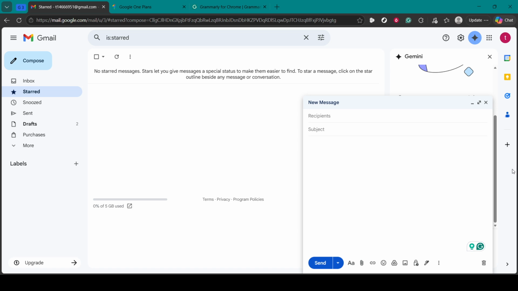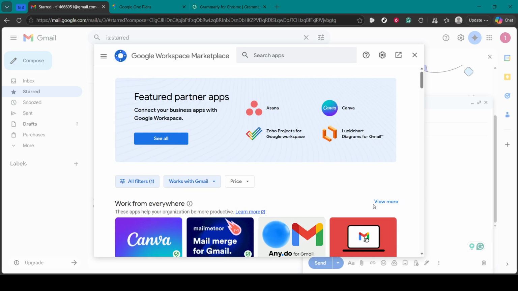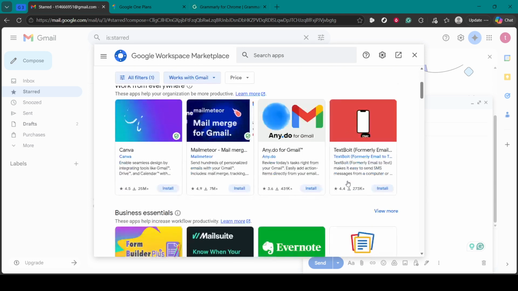Next, in that right-hand sidebar, click the small plus icon. This opens the Google Workspace Marketplace within Gmail. It's the official catalog of add-ons that extend Gmail's features. If it doesn't open right away, refresh your inbox and try again.